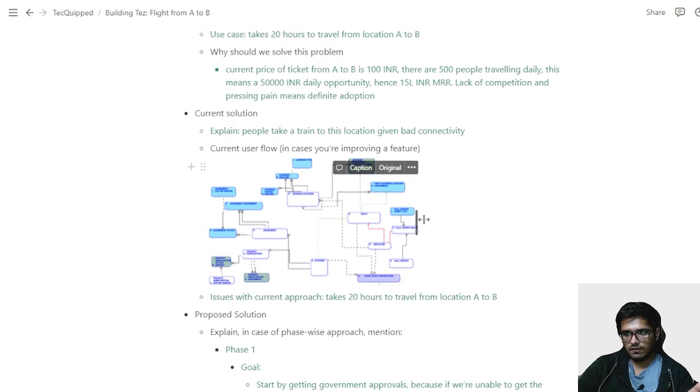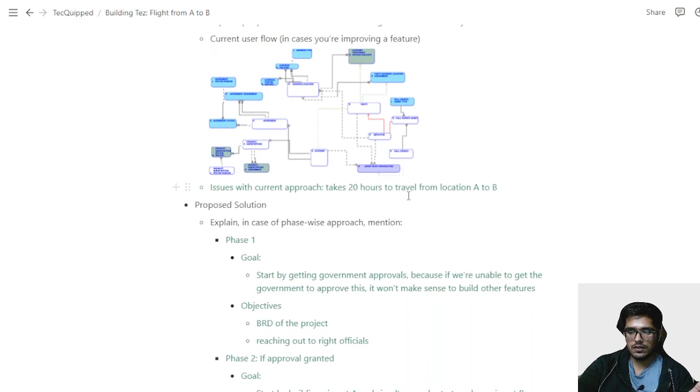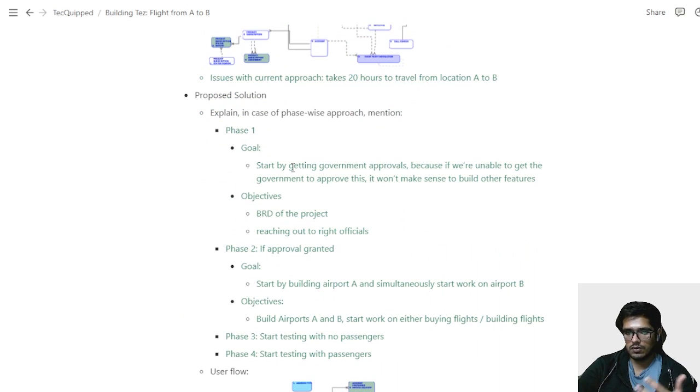You can also build a flow like this. Now, this is a sample flow that I wanted to put so that you have some reference point. Finally, the issue with the current approach, and then you propose a solution. Now, the solution is huge. You would ideally want to divide it in phases. In this case, phase one is to get government approvals. Once you get government approvals, you can move on to subsequent phases.